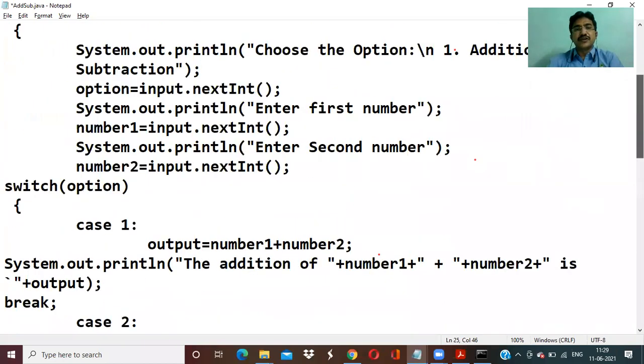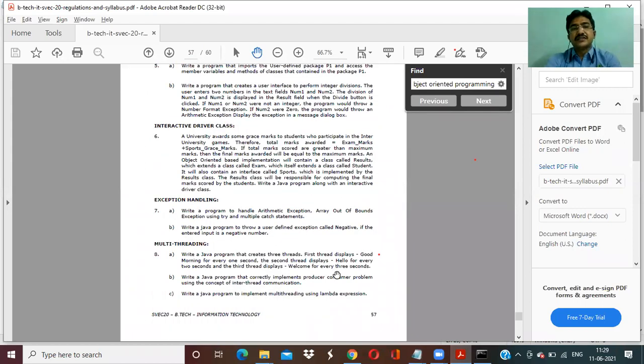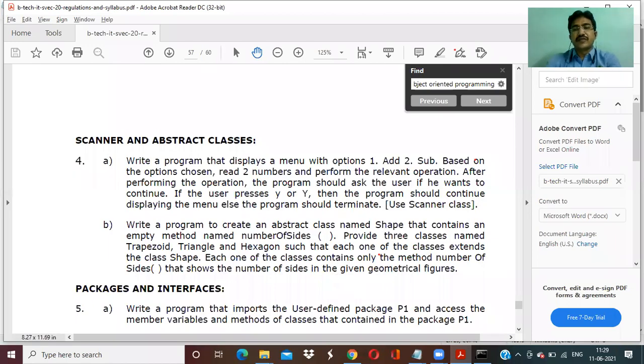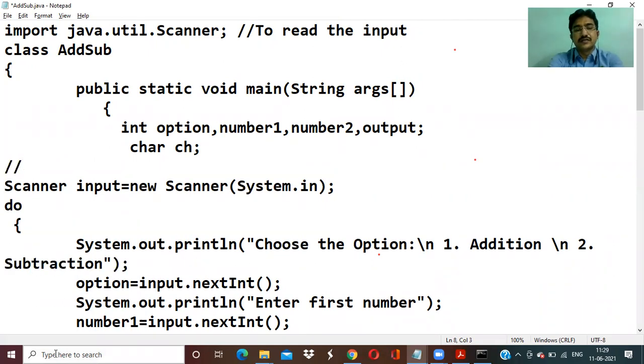Okay. So this is about performing the addition and subtraction by reading the values over here. What we have used to read is the Scanner class here. If you want, you can add the comments also. The Scanner is to read the input from the keyboard.